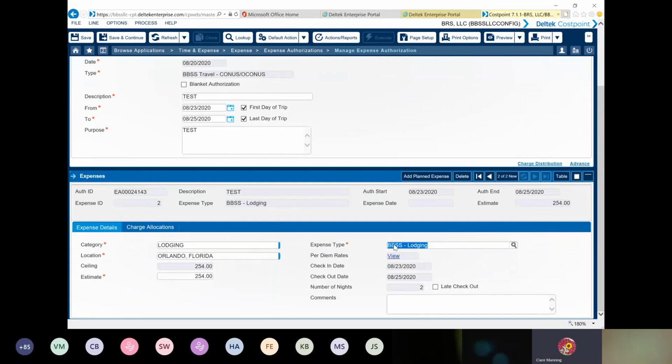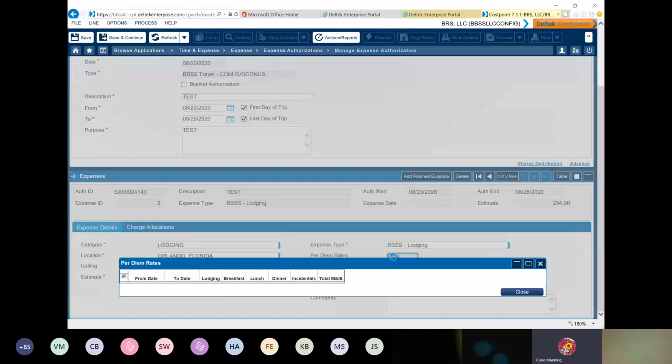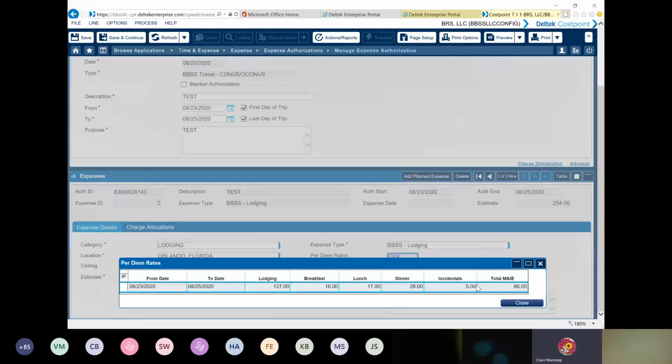And if you notice, as soon as I selected lodging in the expense type, I also have the per diem rate field here. So if I click on this, this is going to give me a breakout of my total per diem. So I have $127 a night that is allowed for my lodging. This $127 is only the room rate. That does not include any taxes or hotel or resort property fees that are going to get tacked onto that room cost.